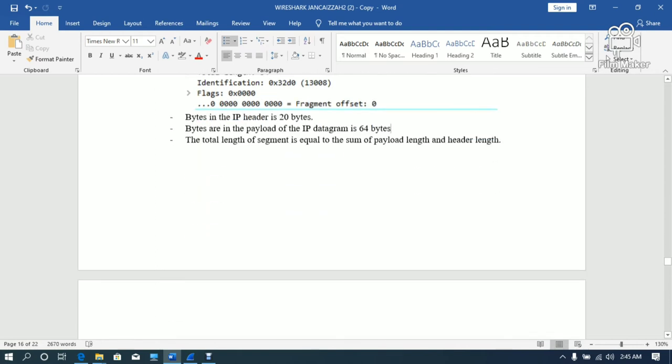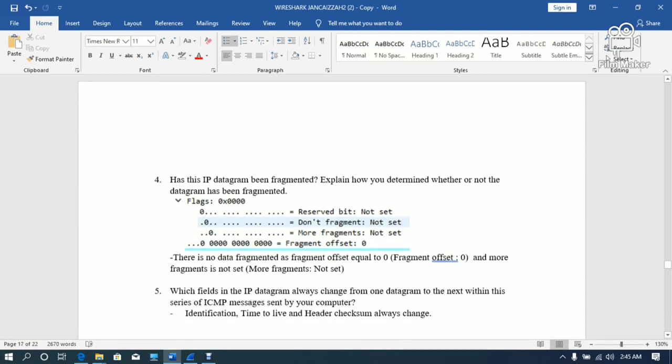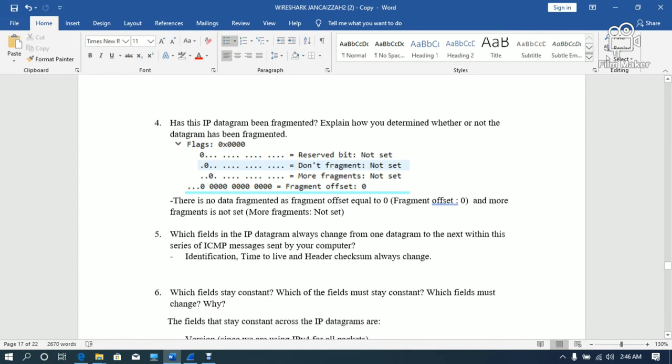Question number 4. Has this IP datagram been fragmented? Explain how you determine whether or not the datagram has been fragmented. Okay, in this picture it shows that Don't Fragment is not set. So the conclusion is that the datagram is not fragmented: the fragment offset is equal to 0, and More Fragments is not set.